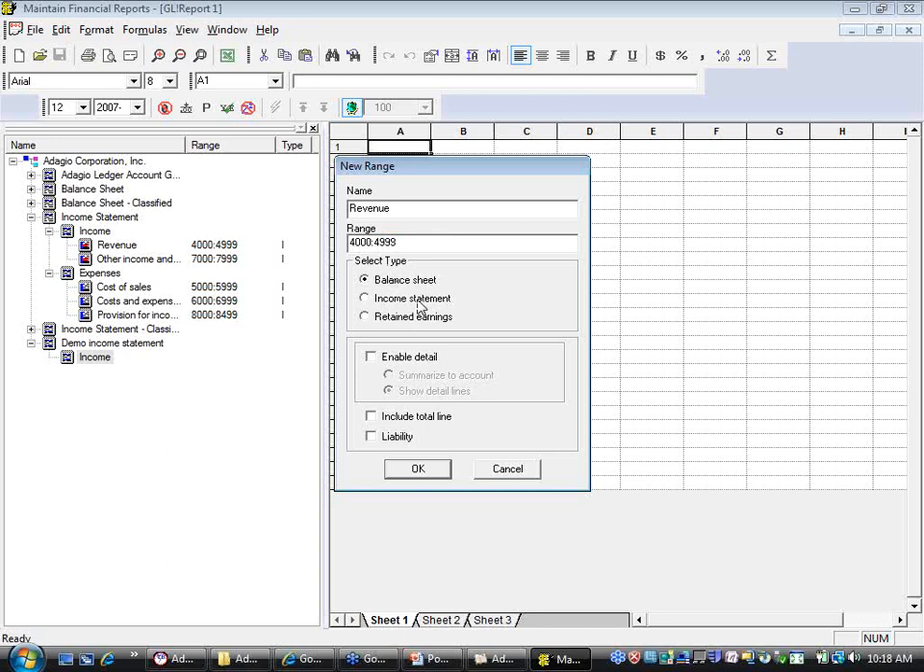When creating a range, you may want to indicate whether it's a balance sheet, income statement, or retained earnings, just so that it identifies that the accounts here match up with the type of account you're dealing with. It's also interesting to do this because if you choose balance sheet or income statement, you can see down below there's a checkbox that could be either liability or revenue.